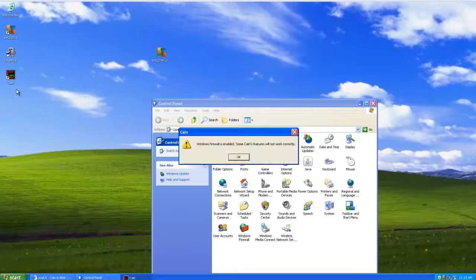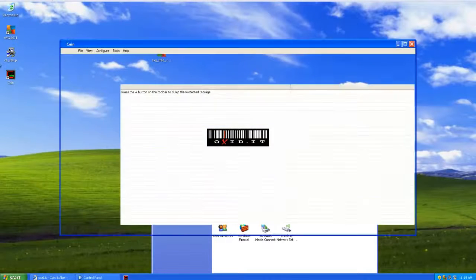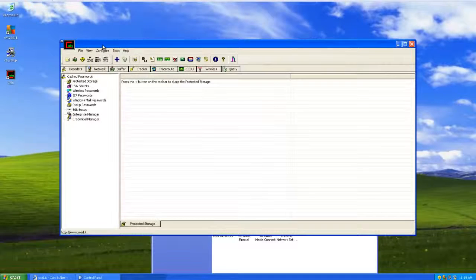So I'm just going to launch Cain, and it'll probably prompt you that Windows Firewall is enabled and some Cain features might not work. You do not need to disable your firewall for this demo. Also, some antiviruses may pick it up, as it is a hacking tool, so you'll need to add an exception to that too. So just click OK.